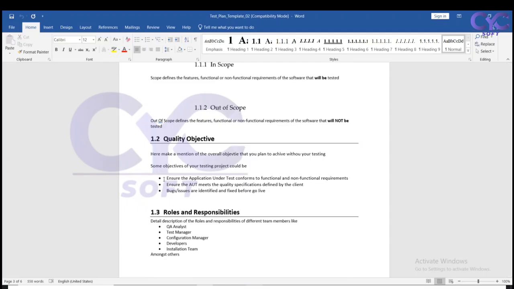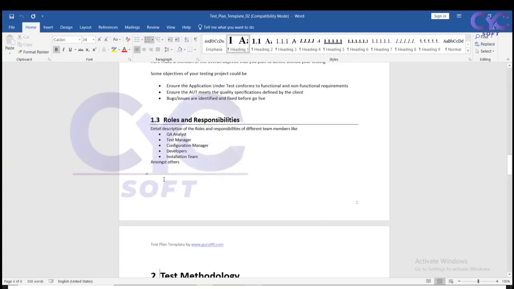In the testing, the people who are going to be involved are the QA analyst, QA manager, configuration manager, developers, and network people. I can say the installation team means the network people. They will assign the PCs for us to work on. If I want some particular software, they can download it and provide it for me.